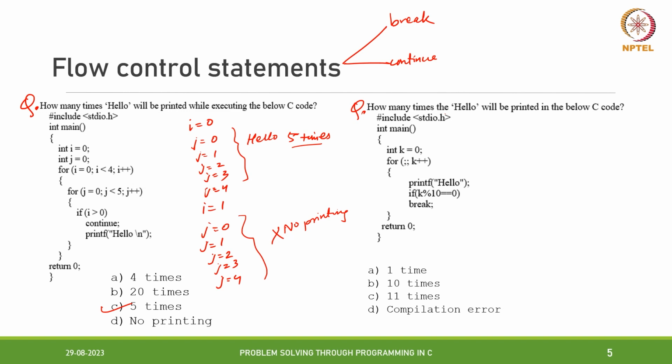So here, how many times will hello be printed? One time. Hello will be printed only one time. Why is that? Because it will print hello, and then when it comes to the if statement, there is a break statement, and it will come out of the loop.